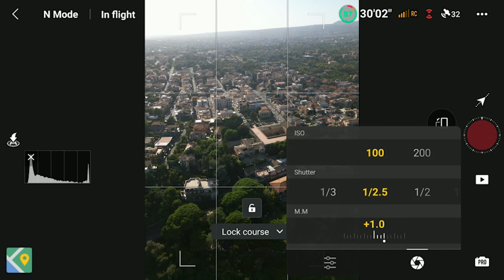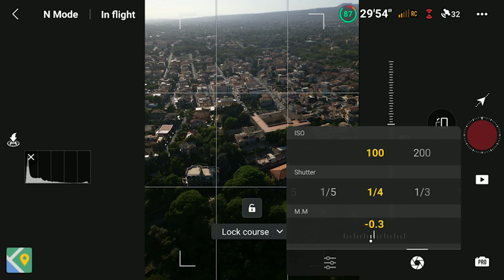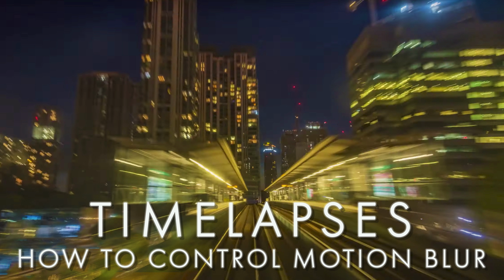Before hitting the shutter, we must enter the setting for exposure. We obviously use manual exposure and manual white balance. The most important factor to master for time-lapses and hyperlapses is motion blur. I'm not going too deep about motion blur here, as I've done a specific video about it. If you're interested in hyperlapses, I would suggest watching it by using the link on the screen.